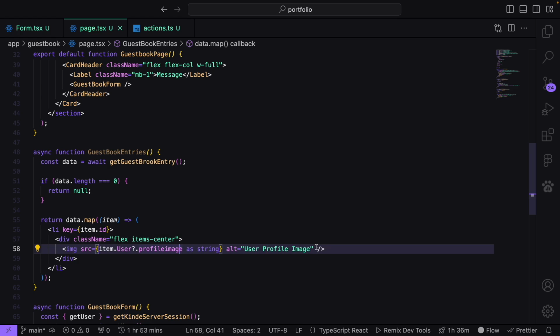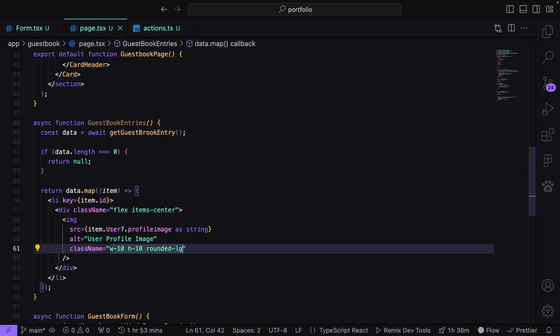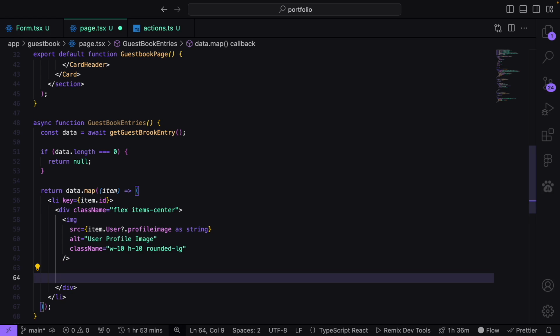Also, one thing I'll do for the image right here is give it a className, and this will be w-10, h-10, and then let's also do rounded-lg. Then let's now render the actual p tag with the message. So let's do p, and let's just get our item.message. Now before I style it any further, let's first of all test out if everything works.